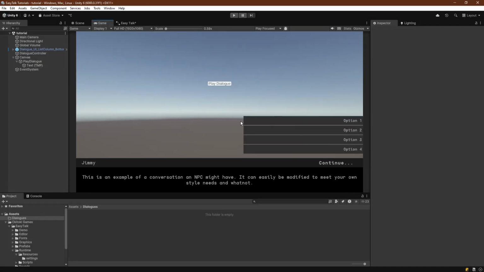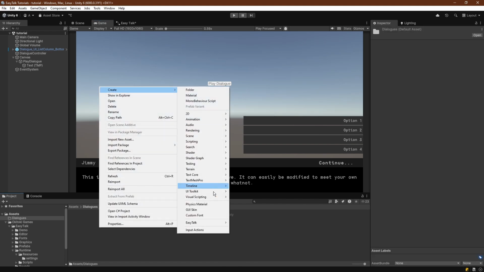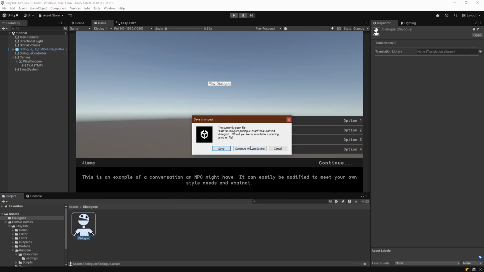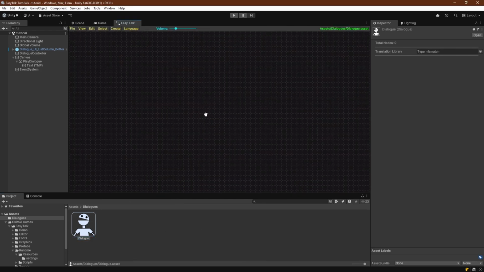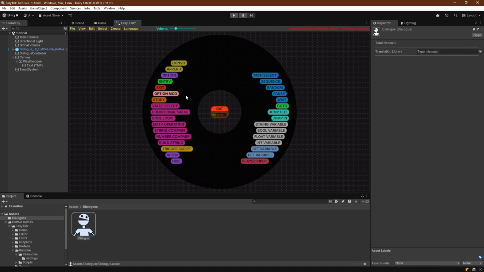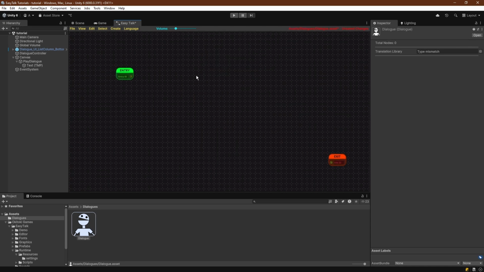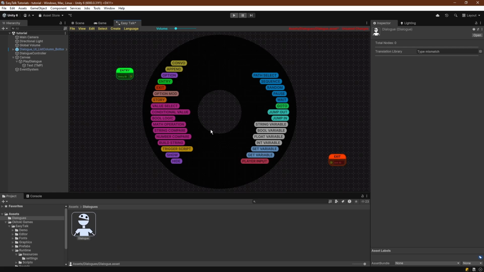Okay, in this tutorial we're going to go over the build string node. So to get started, let's go ahead and create a new dialog asset by going to create EasyTalk Dialogue and open that in the node editor. And then we're going to go ahead and create an entry and an exit node. And we're going to create a build string node by holding Alt and going to build string.